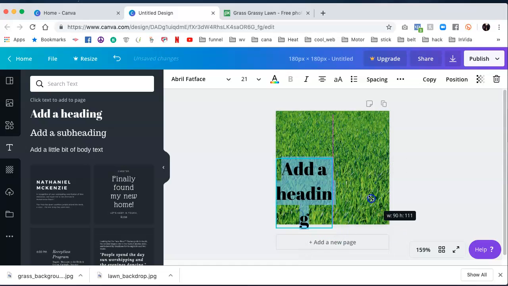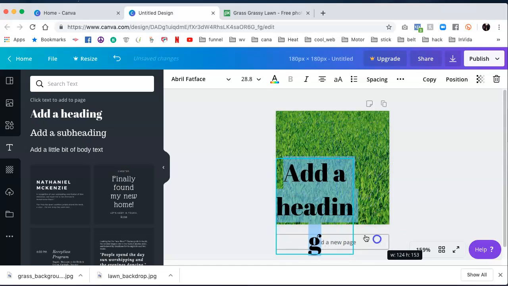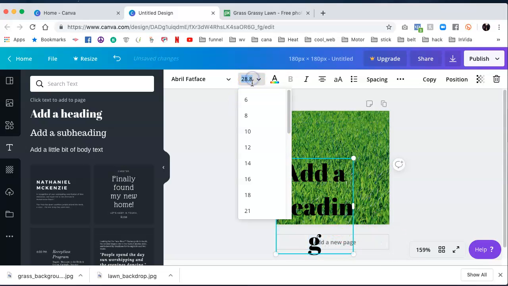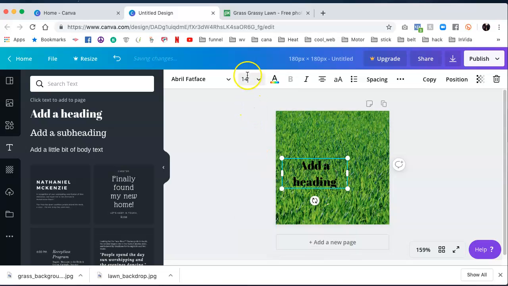I'm going to take this and adjust the size of it, right? So we don't want "add a heading" as our thing. So obviously I'm going to start a business, let's say, called Anchor. We'll call it Anchor Lawn Care, right? For this example. So Anchor is your first word.